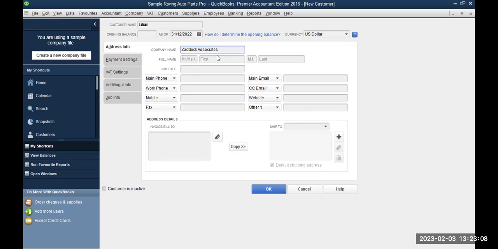Okay, the company is Zaddock Associates. You can put the details of the names, the job title, all the information that you want to capture with regards to your customer. You can feed in that information there. And you can even put the details of where the bill goes to, if you're shipping products, where the products are being shipped to, okay?